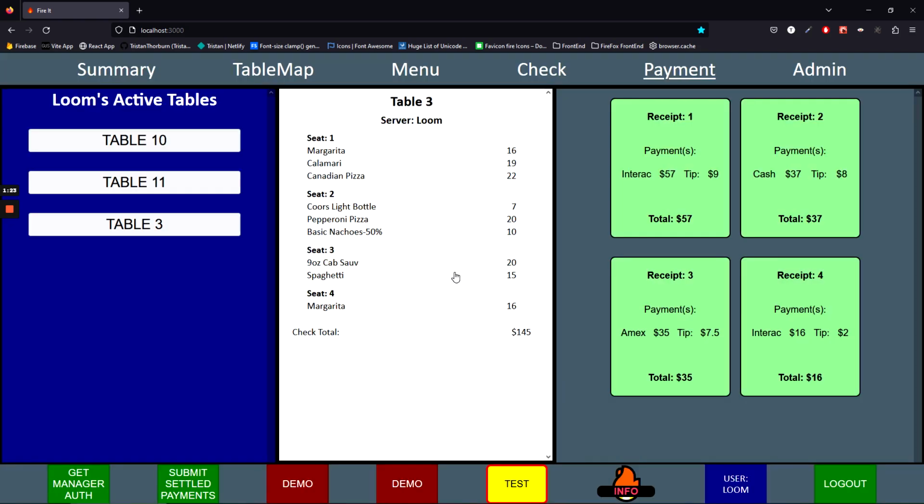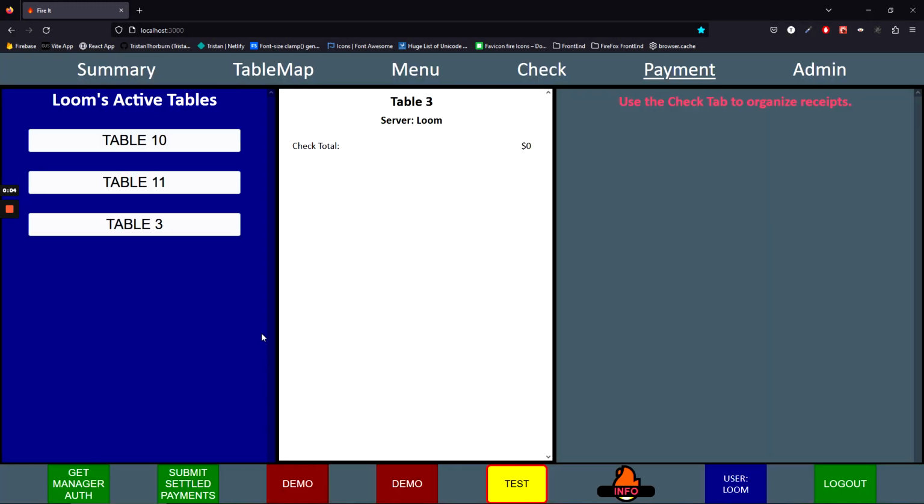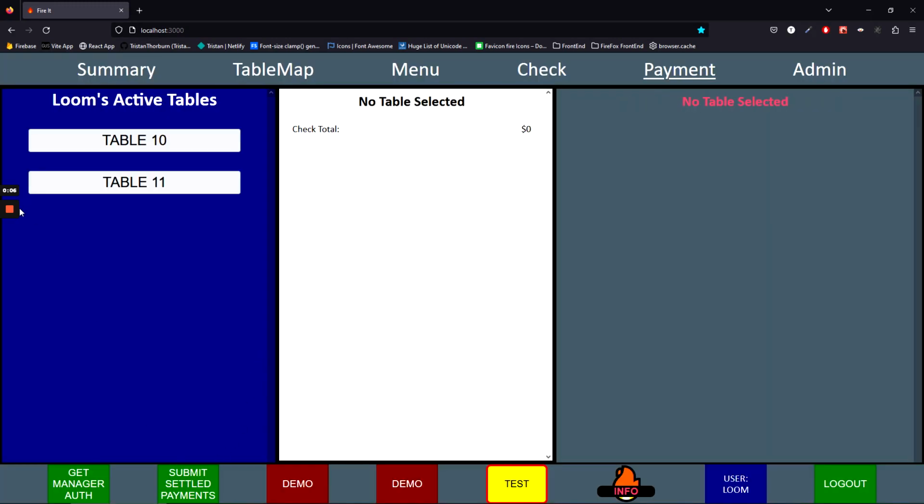Settling payments will complete 3 tasks: clearing the receipts we've settled, as well as removing those seats from the original check. Finally, if no seats remain on the table after clearing, the server ownership is released from the table. And that completes the cycle of service for a table.